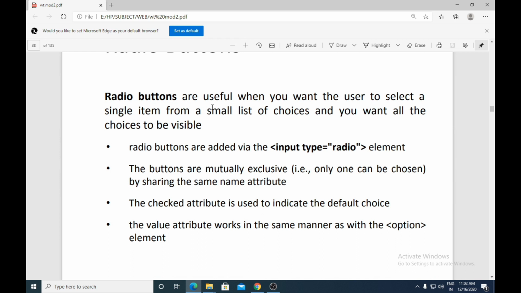Radio buttons are useful when you want the user to select a single item from a small list of choices, and you want all the choices to be visible. With radio buttons, a small list will be there, and you can choose among that small list, and all the choices should be visible. Okay, so which element will help us to create radio buttons? Radio buttons are added via the input type is equal to radio element. Input type is equal to radio will help us to create radio buttons.